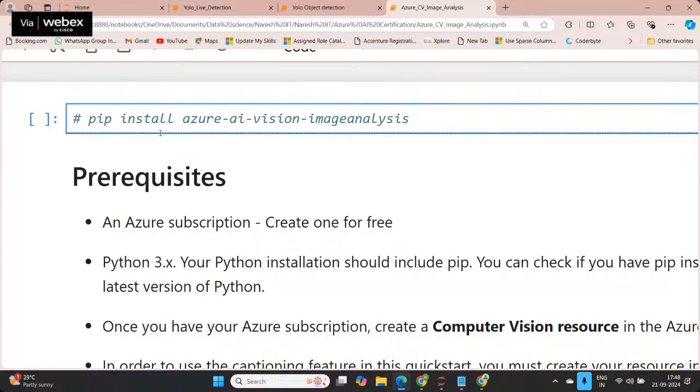In order to use the Azure AI service, we need to install a package called Azure AI Vision Image Analysis. Pip install Azure AI Vision Image Analysis.